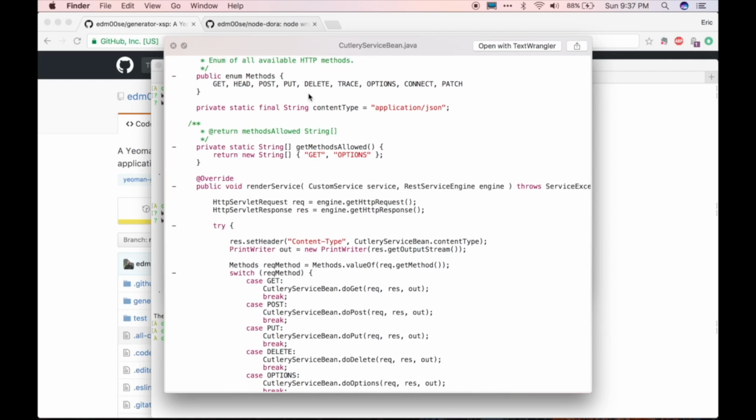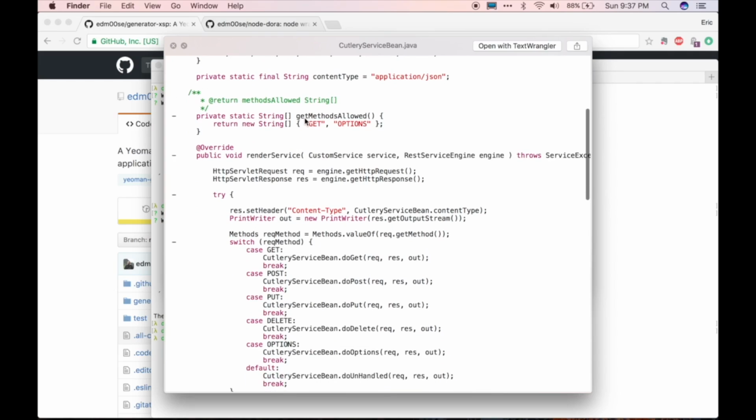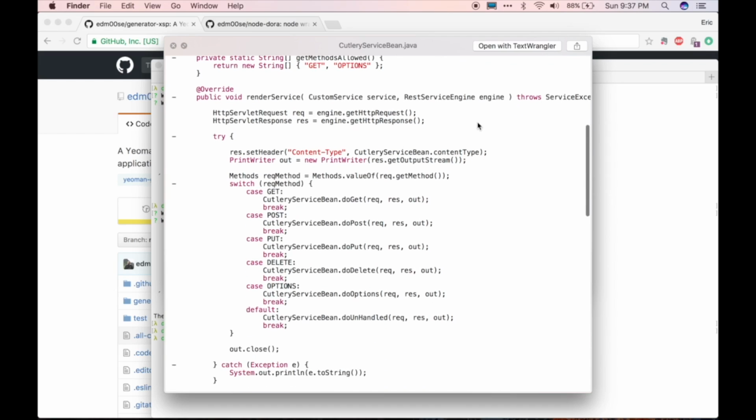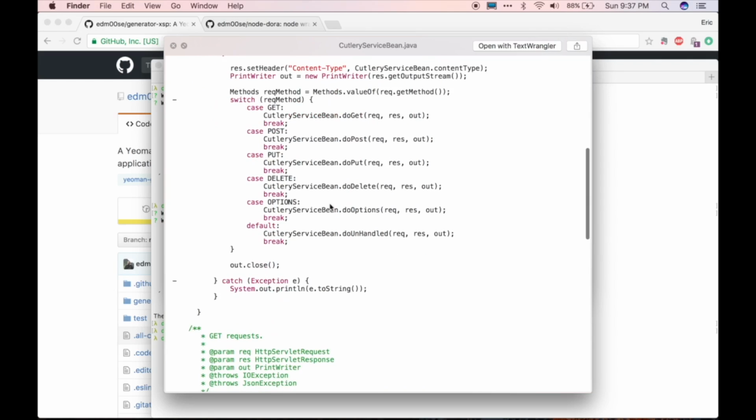So that being said, I'm including an enum of methods of everything most people should run into. Content type. This string array is what's allowed out of the box. It's get and options. And why is that? Because for CORS purposes, you may have an options thrown your way to see what's available before people actually perform the get. It's common for anything not of the same domain. Render service here is doing the normal consumption, and then also I'm doing my method check of what we're talking about, and then go ahead and do whatever else.